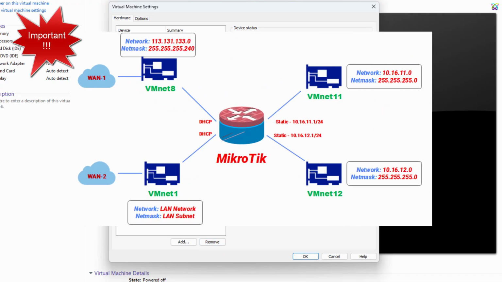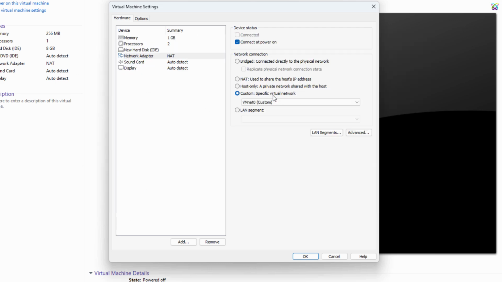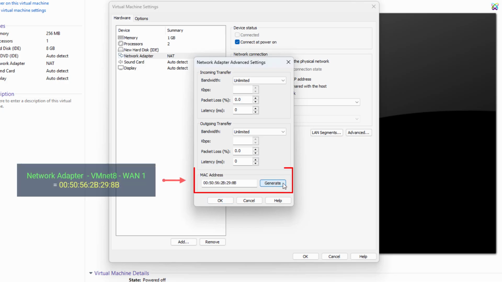Next comes the most important part, configuring the VMnets according to the network topology that we discussed earlier in the video. For the first network adapter, we will assign it to VMnet 8 to simulate the WAN 1 connection. After that, click on Advanced so we can assign a MAC address to this VMnet. The purpose is to make it easier to identify the correct network adapter inside MikroTik RouterOS in the next steps and avoid confusion between interfaces.